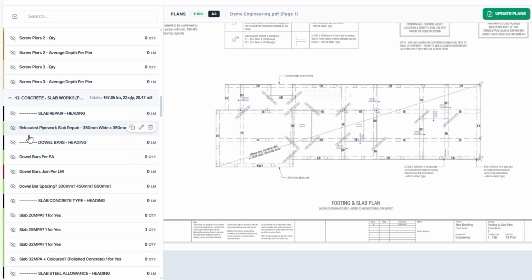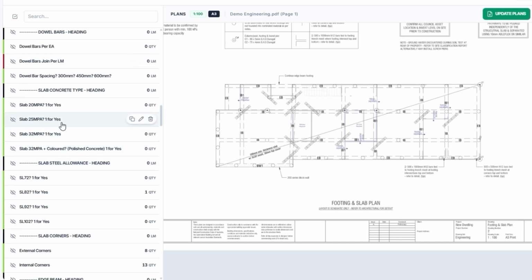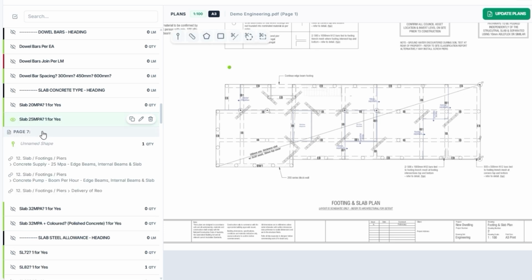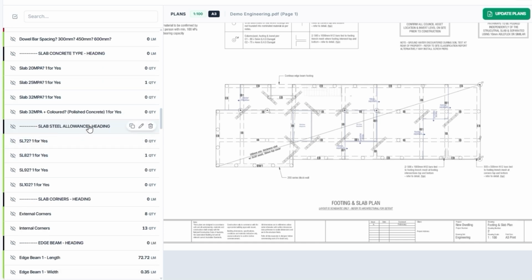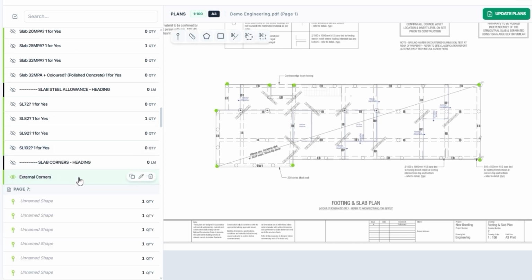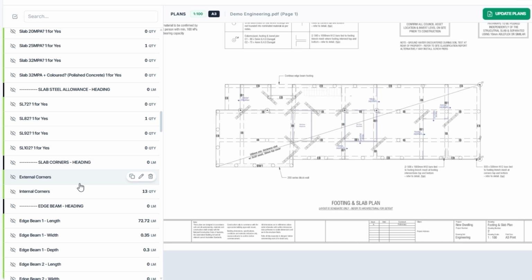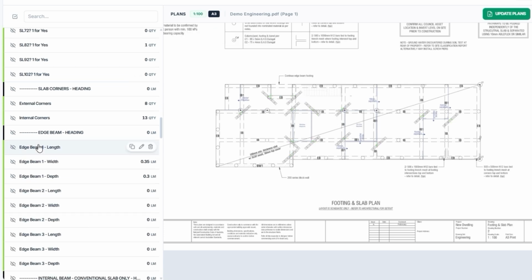So in here you can see there's items like slab repair, dowel bars. We've got in here your slab I've selected as a 25 MPa. You can see 1 for yes is how we've set it up. And then we've got what type of steel is within that slab. We've got an SL82. External corners, so you can see I've counted them up here, and that allows for corner bars within there. And then we have internal corners, which is allowing for trench mesh for those internal corners and parts where we need additional trench mesh.